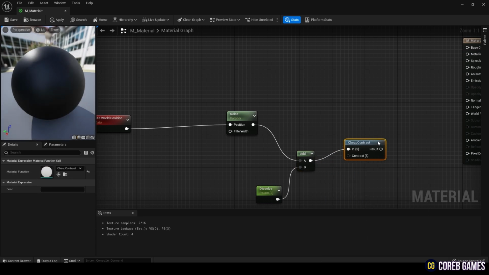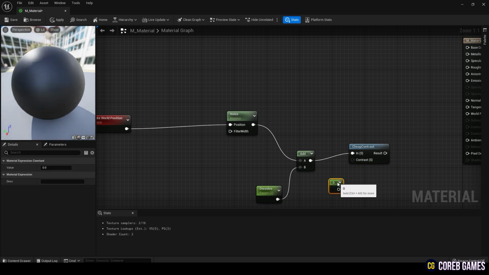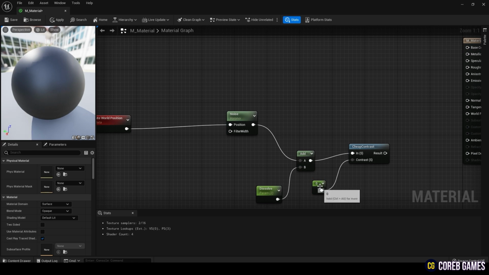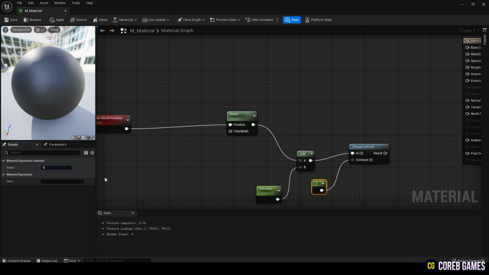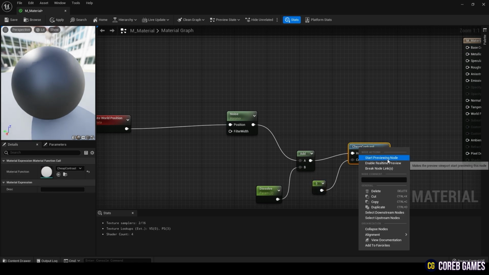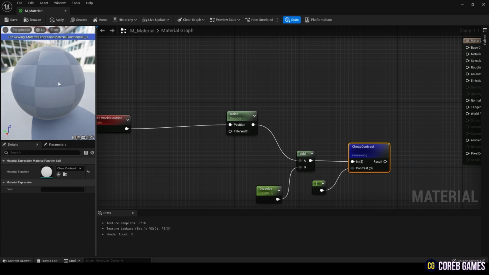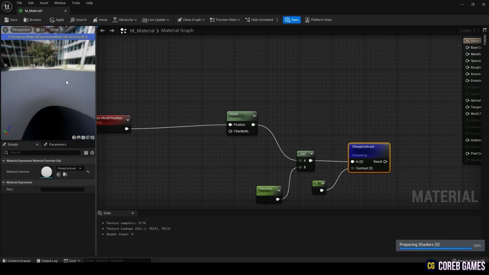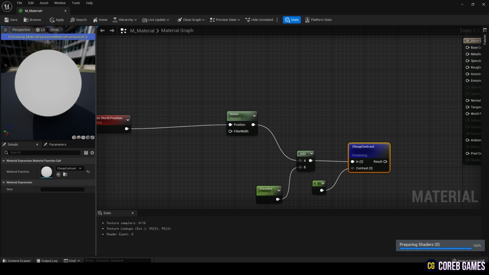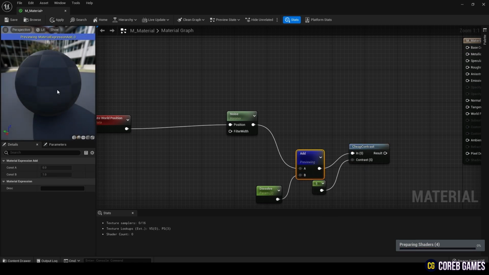Create a cheap contrast node, connect it, and create a parameter by clicking on the graph while holding the S key. Set the value to 5. Preview the cheap contrast node, and you will see that at a dissolve value of 2, the noise is no longer visible. Preview the Add node again, and you will see the noise reappearing.